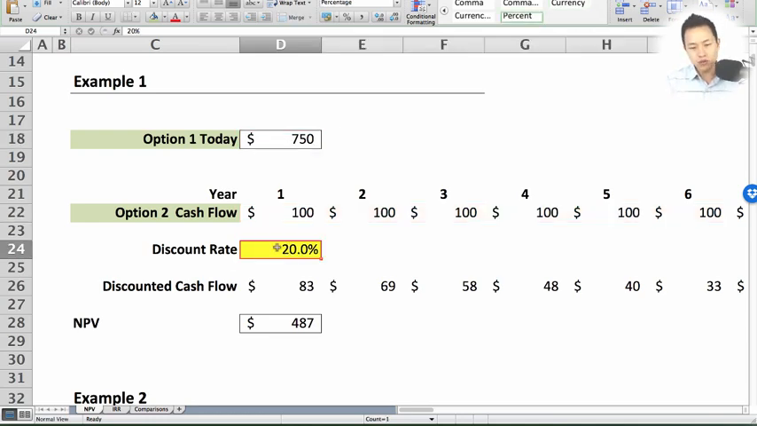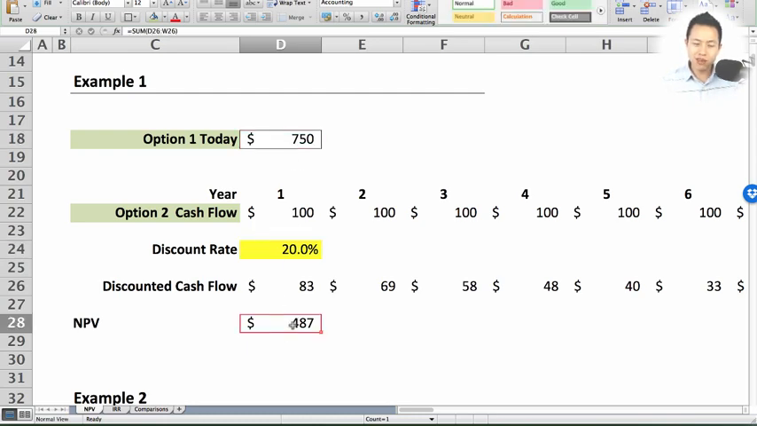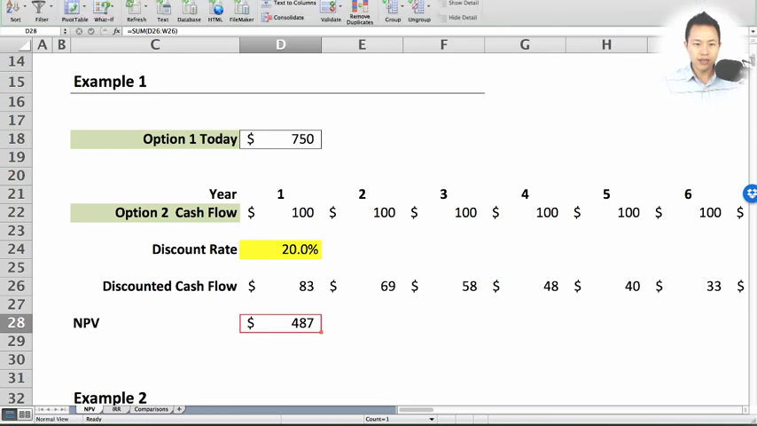What is that? Well, there's one way we can do that, and it's a really cool tool in Excel that allows us to solve for the discount rate where option 1 and option 2 will be the same in terms of net present value. And so the way we do that is we take this value here, we go to Data, we go to What-If, and then we go to Goal Seek.